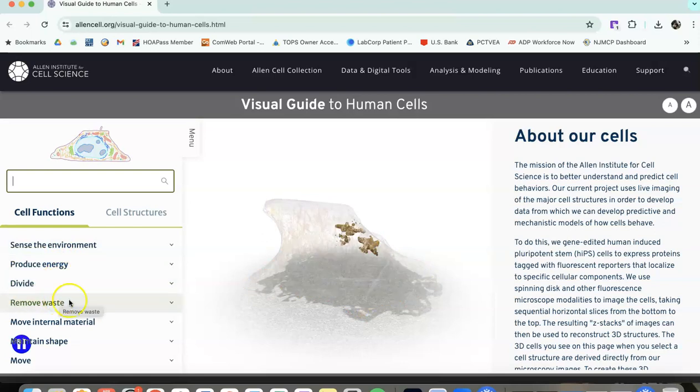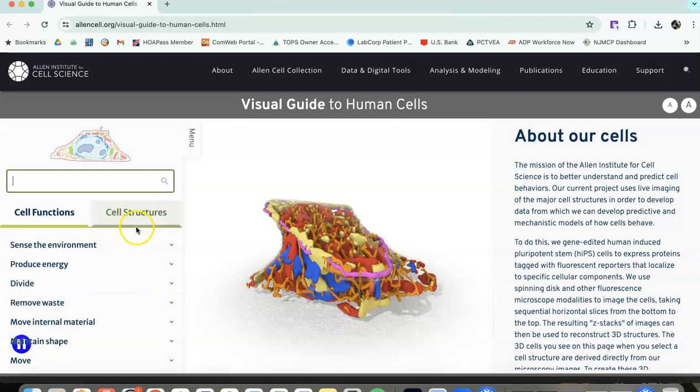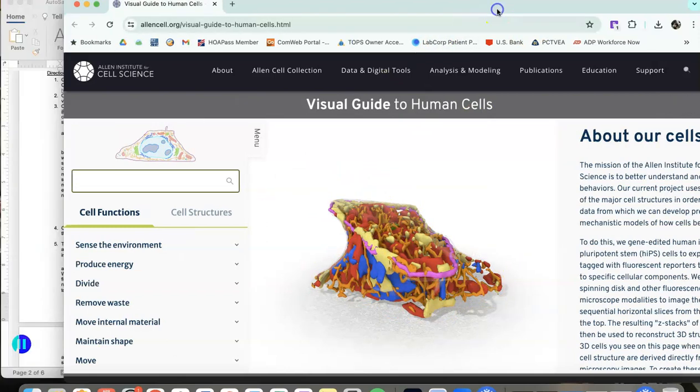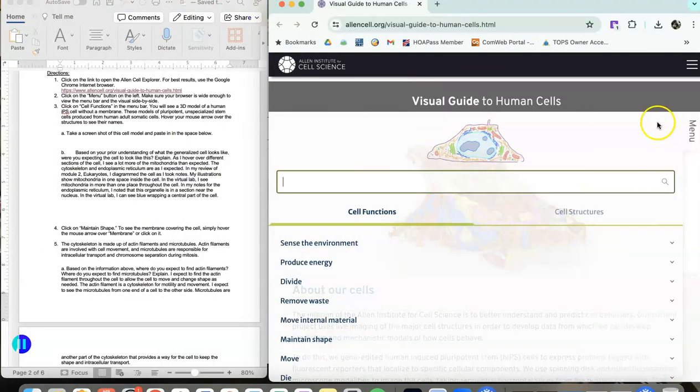Besides just clicking on things and having it permanently stay there, when you're hovering over it, it will change as well. Notice when I move my cursor off, it goes back to the entire parts of the cell. I'm going to go back to split screen here, and you can look at any different parts if you wanted to look at them.